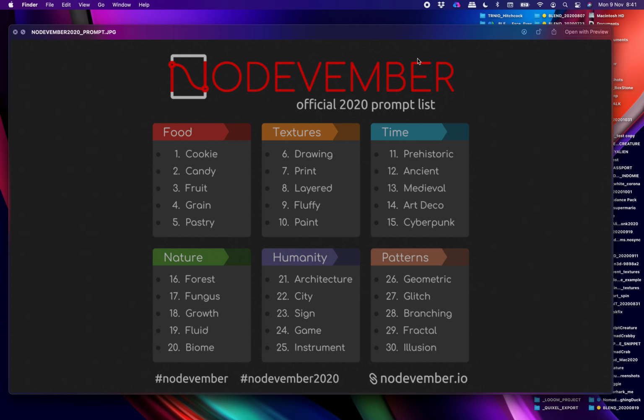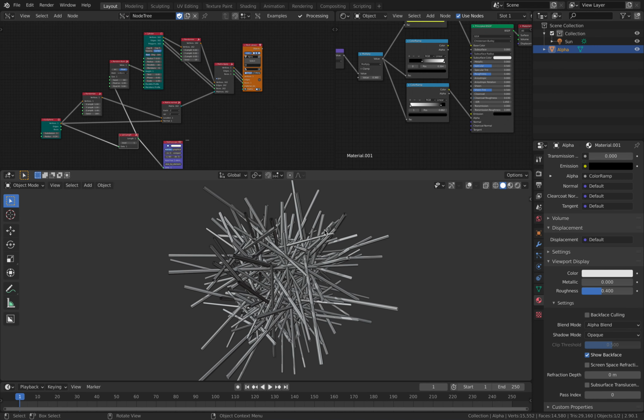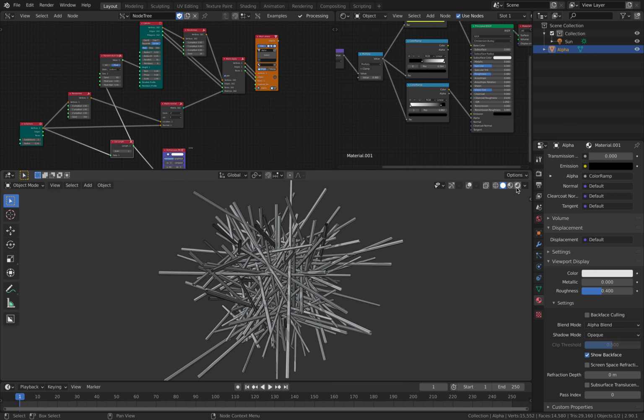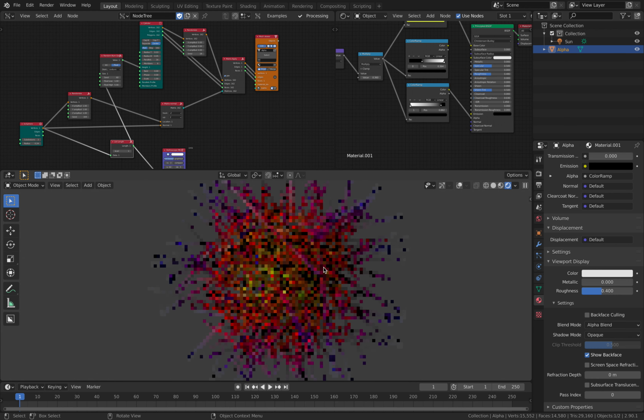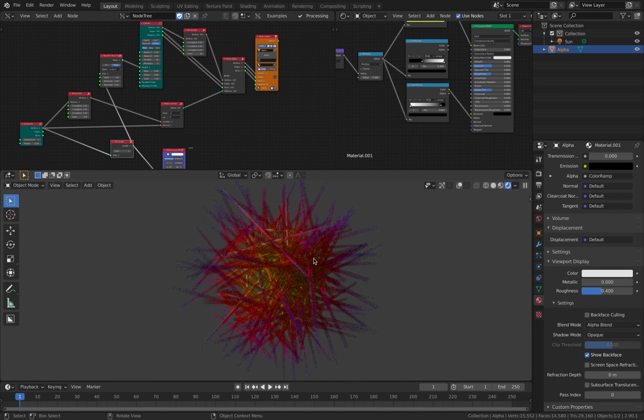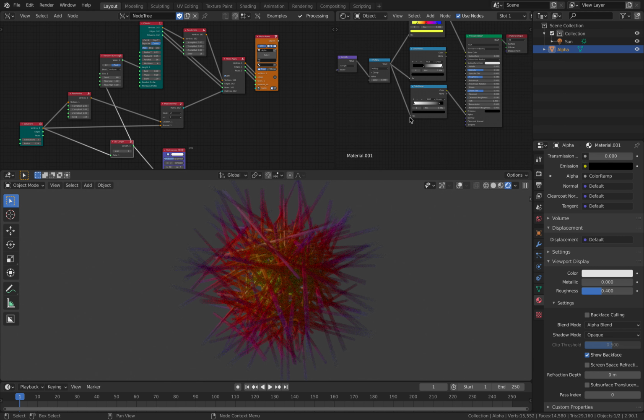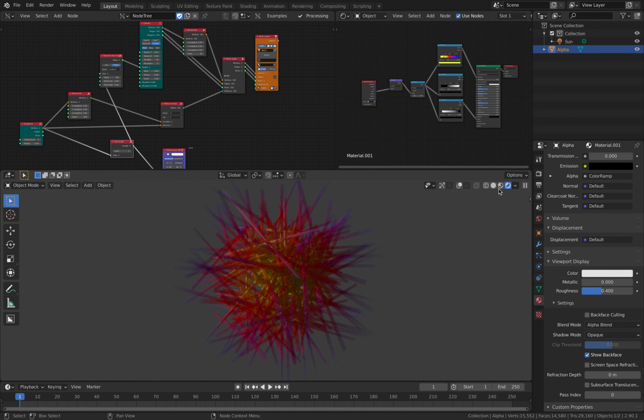Today, November prompt is fluffy, so I could try to make a fluffy cloud, but that's too obvious. So here I'm basically recreating a basic version of Blender hair or fur. What I got so far is something like this. I mean, it's kind of fluffy. There's this opacity going on, so I'm using a little bit of shader trick.